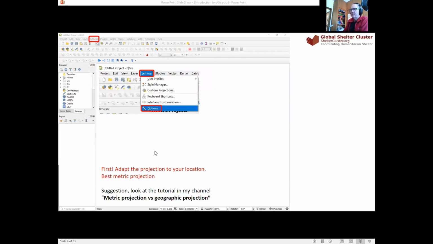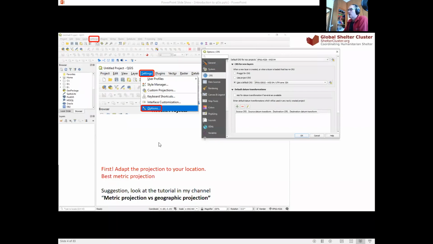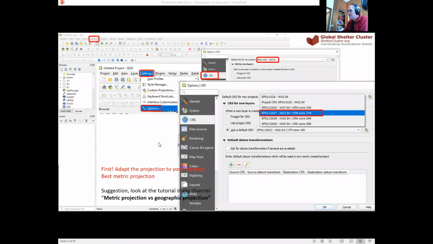To change the projection, you go to Settings, Options, and then you have CRS, and here you choose your projection. For Syria, it is usually UTM zone 37 north. Then you click OK, and you can use it as a default projection if you are always in Syria. Of course, if you are roaming around the world, you have to adapt the projection every time.